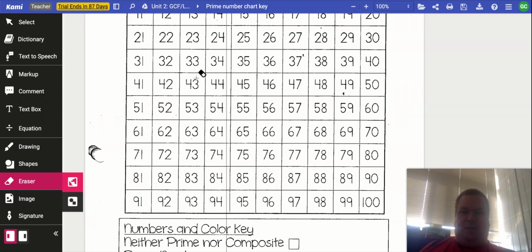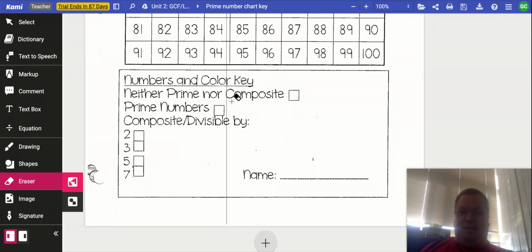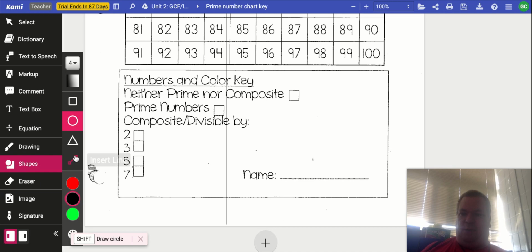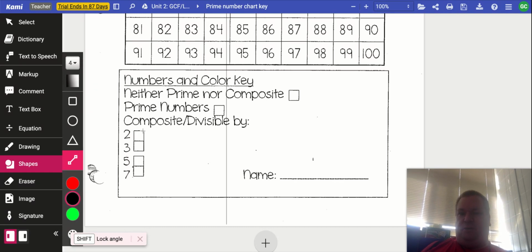All right, so here's how the sieve works. We first need to fill out our key. So our key here is going to tell us what numbers are divisible by what. So for 2's, what we're going to do is we're going to use a blue line. So what I want you to do is go over to the left side, click on Shapes. Okay, we're going to choose Line. And for our thickness, let's set it at a 4. 4 is a nice, good thickness that we can use for our purposes here.